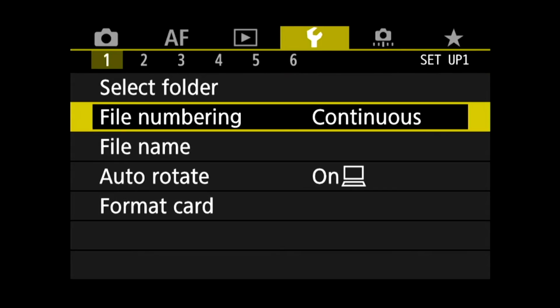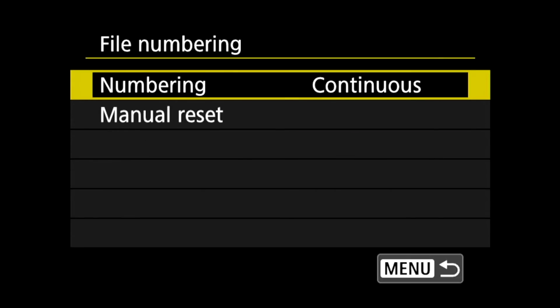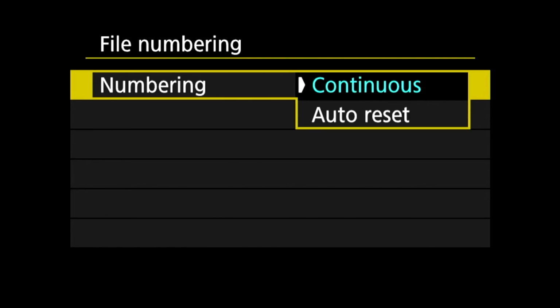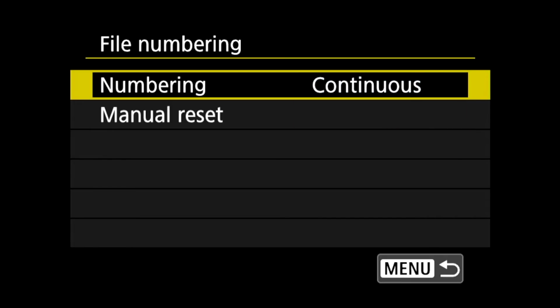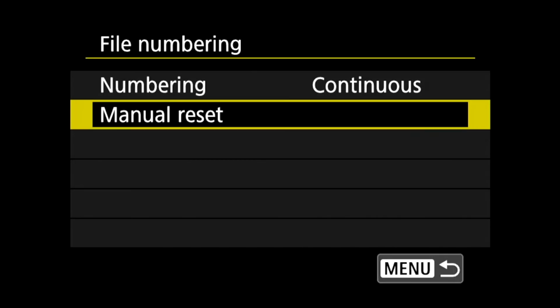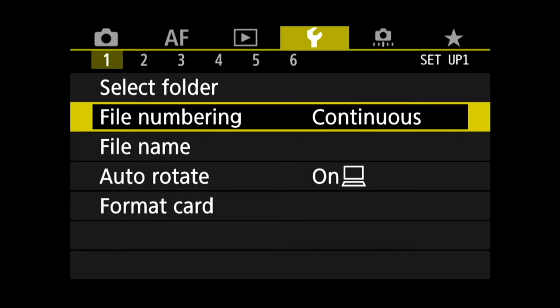The next item on tab 1 is file numbering. I have mine set to continuous. You can set it to auto reset. Basically, if you put it on auto reset, what that means is every time you take your memory card out and put it back in to do another shoot, it's going to reset back to 0001 for the first file number, and it'll count up from 0001 again. You can also do a manual reset of the numbering sequence from within this menu.